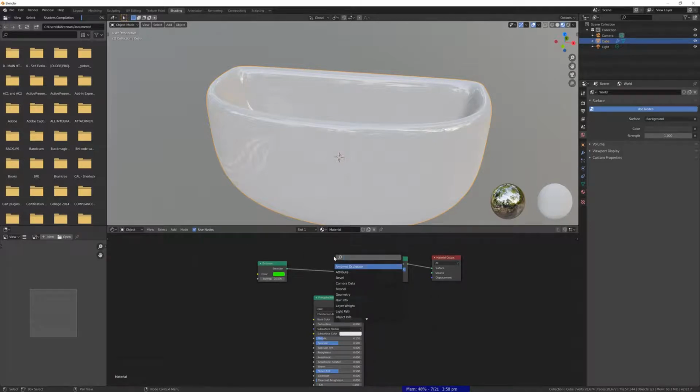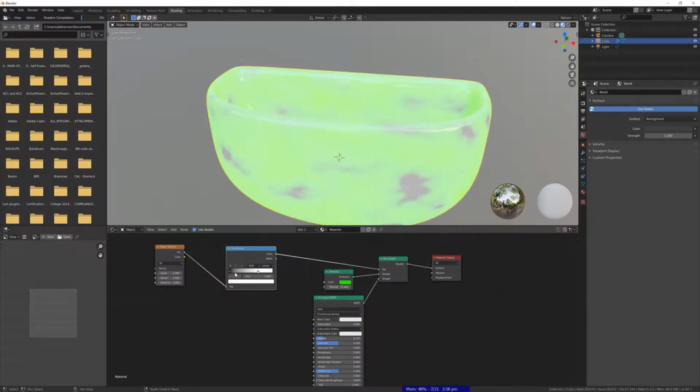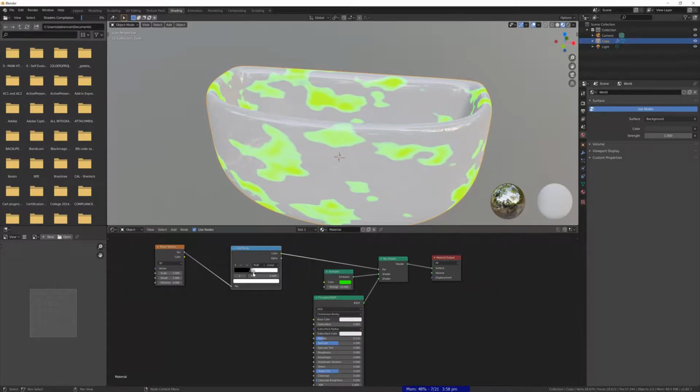So we're going to add a noise texture, and almost always when we have a noise texture, we're nearly always going to put in a color ramp. So we're going to add a color ramp. So the factor goes to the factor. Let me try that again. And the color goes to the factor here. And what we want to do is we want to drag these sliders together until we have something like this.